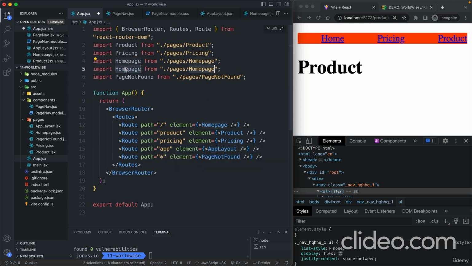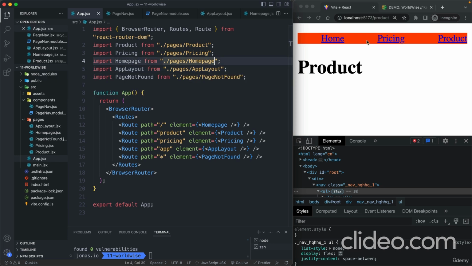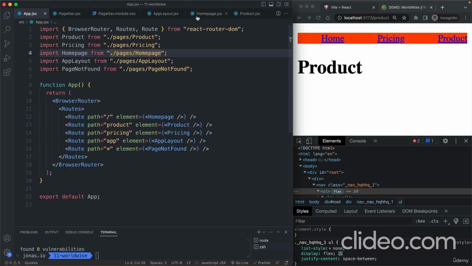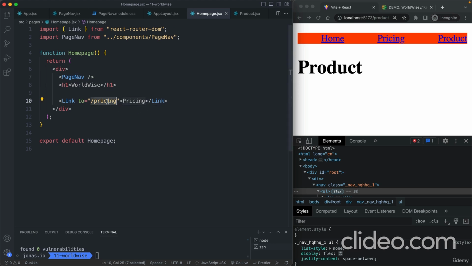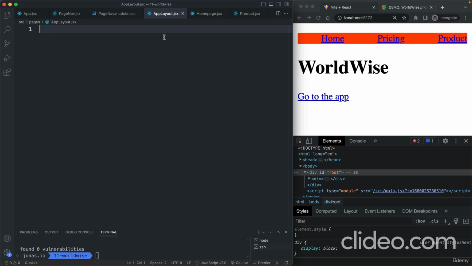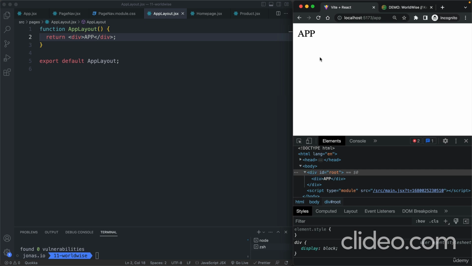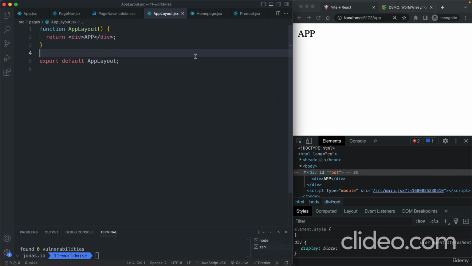Okay, importing that. And now here I will not add that to the main navigation, but instead let's change the link here on the home page. So here we now move to pricing, but let's go to app. So go to the app. And so now if we go home and then click here, that should go to the app. But I just remembered that we actually haven't added any content here. So now let's do that. And there we go. So now we have another route working in our application.